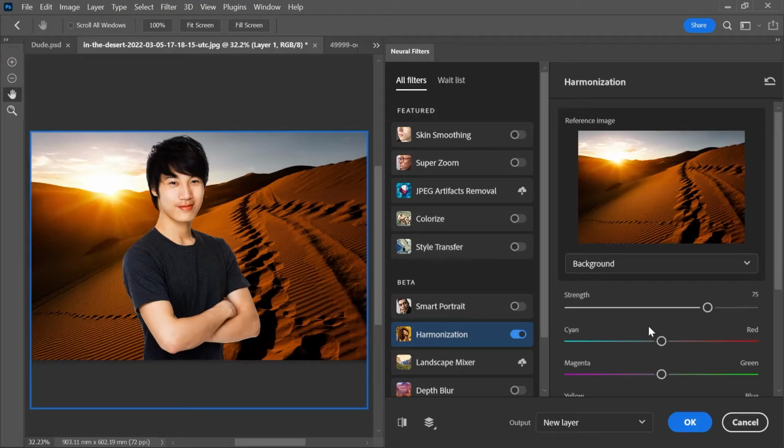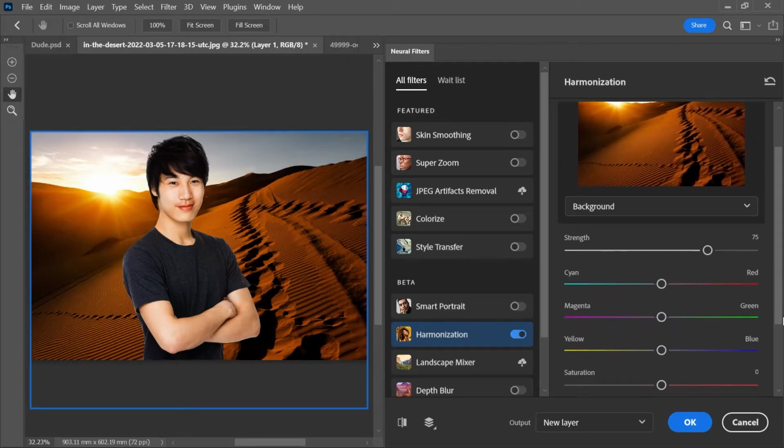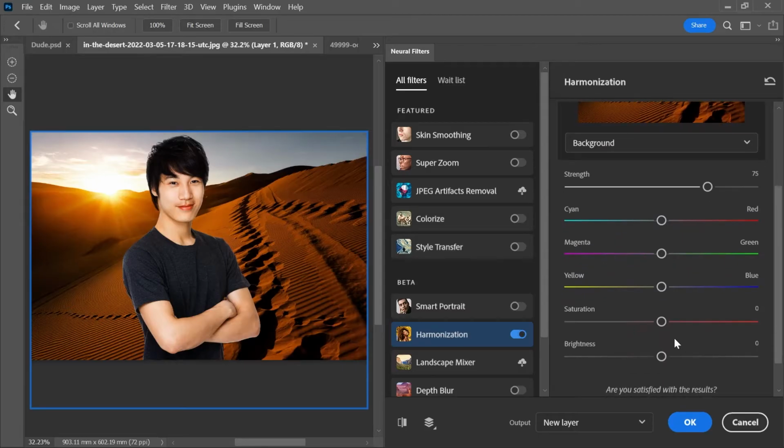You can also use these sliders to control the blend. You can control the strength. You can fine-tune the colors, cyan, magenta, and yellow. You can change the saturation and brightness. Basically, you can control everything. Well, actually, only these things here.